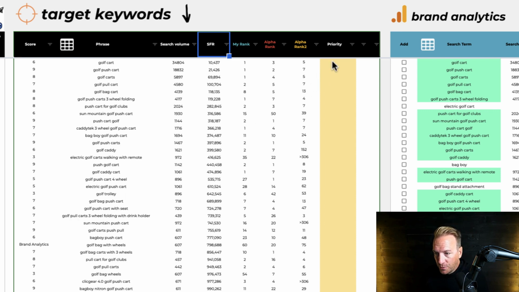So I'm just going to go through here. Golf cart, it's a 1. Golf push cart, golf carts, which is the same as the first one because it's plural. Golf pull cart, golf bag cart, golf push cart 3-wheel folding. I would put that as a 2 if I had a 4-wheel, but for a 3-wheel, I'd put it as a 1. Push cart for golf clubs. Sun Mountain is a branded one, so I'm going to put a B there. Push cart golf, I'm going to put it as a 1.